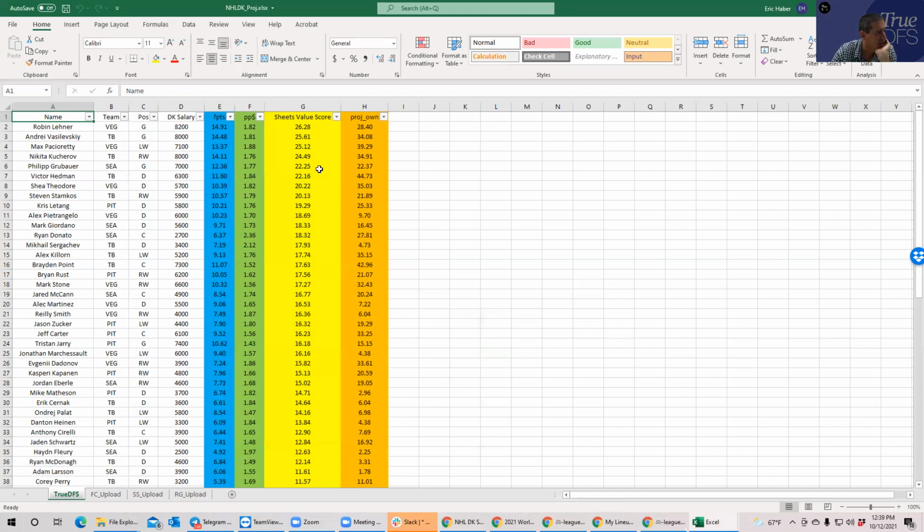rate these things by sheets value score, and then see which highly rated guys are from the same teams. Because you do want to stack; hockey is a very correlation-based sport. So you do want to look for guys on the same team. It's going to be a little easier today because there are only 4 teams playing.